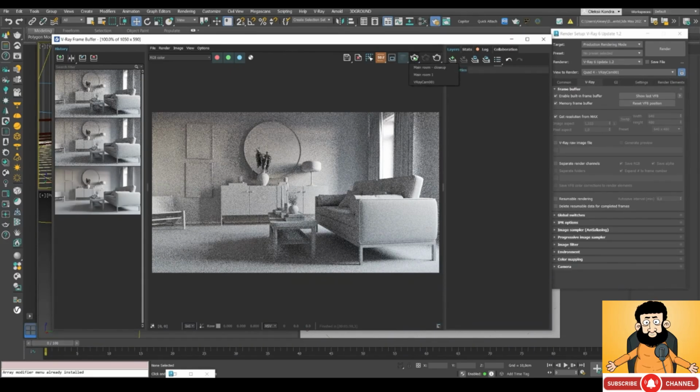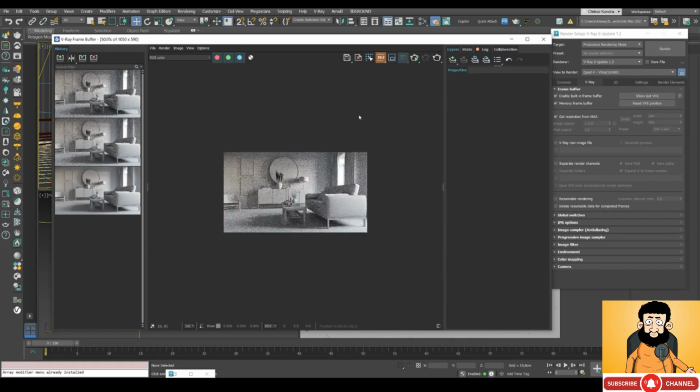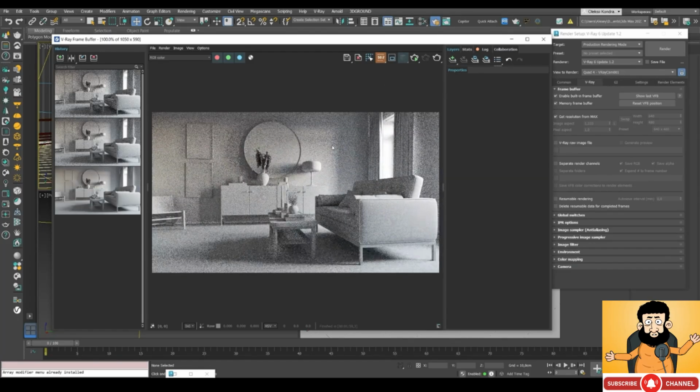So these are two different teapots. Here we can select the camera for interactive render. It's nice to have this option as well. Now let's explore the Layers tab. The Layers tab serves to do post editing.